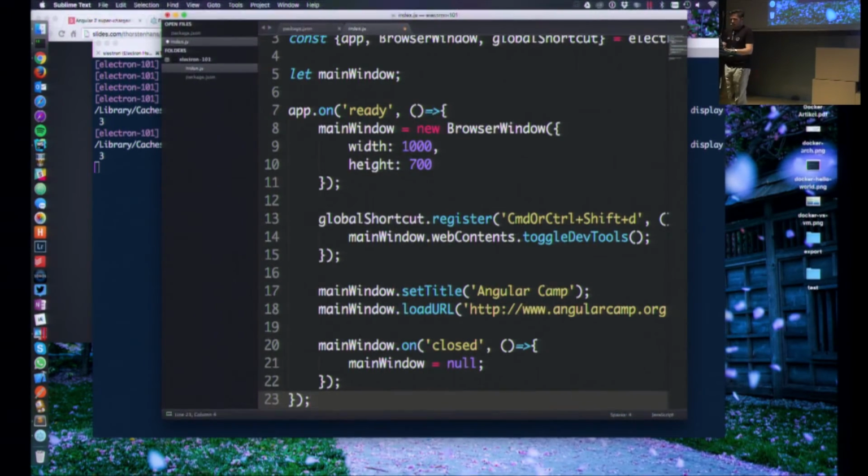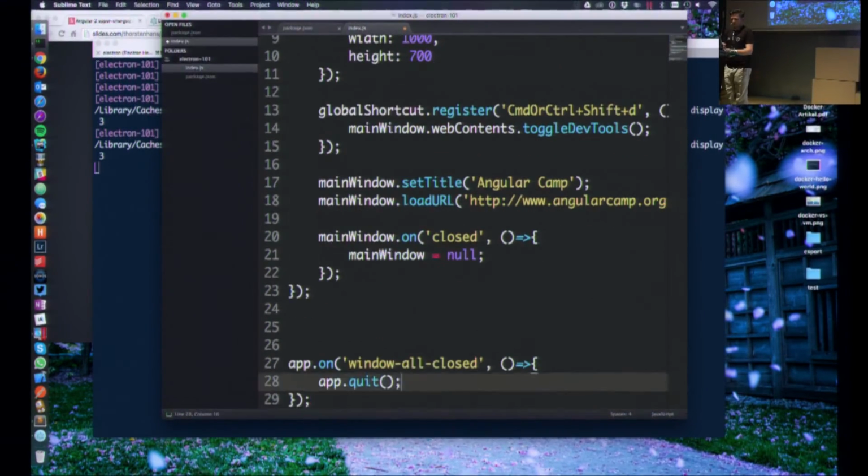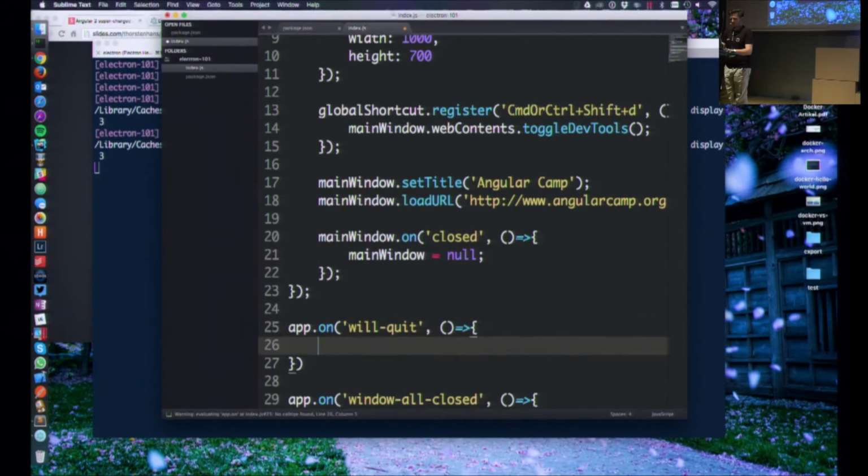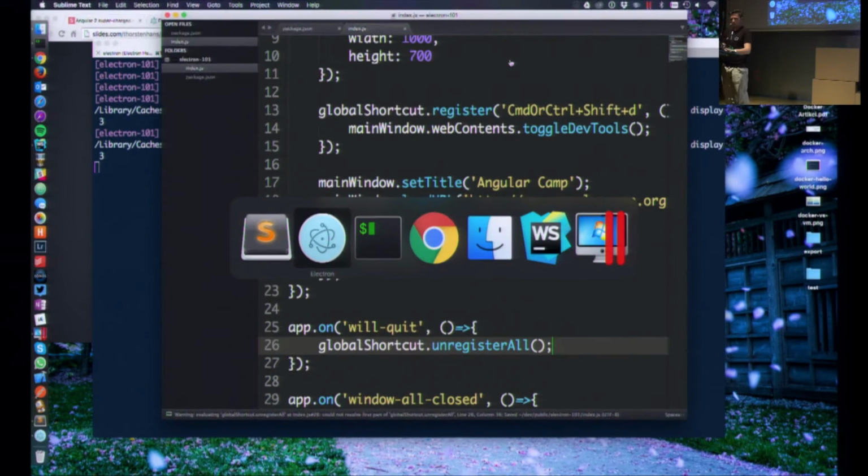Well, and of course, because we are registering it globally, we have to clean up the things right before the app closes. App on will quit. We have to say globalShortcut.unregisterAll. Okay.